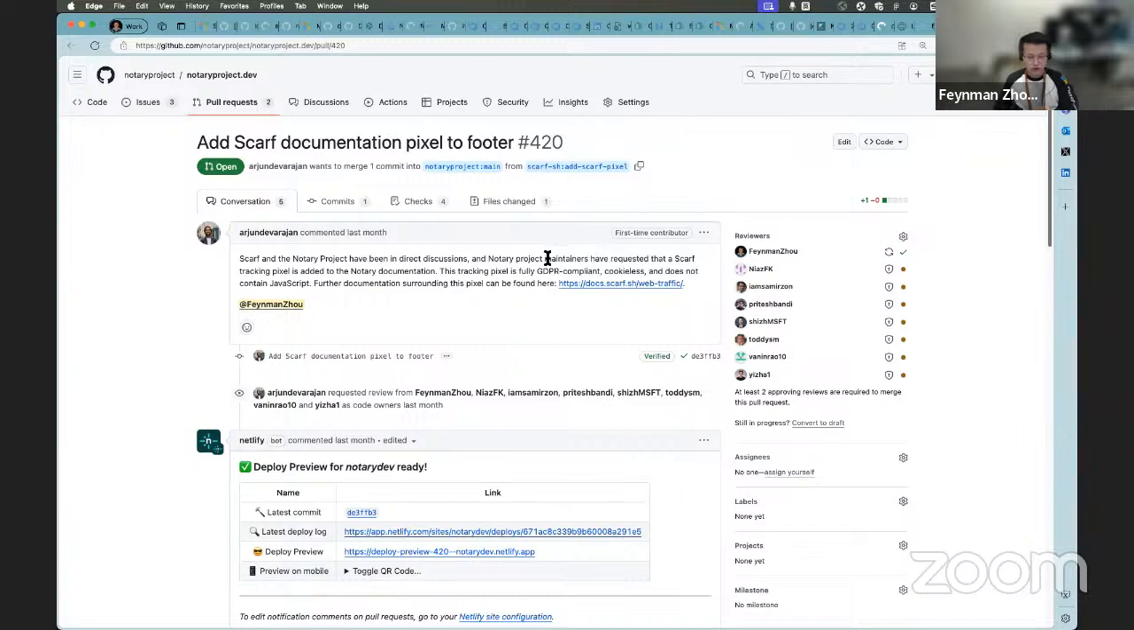Any opinions on the SCAF tool? Whether we want to use this tool to monitor the web traffic and also get the user insights.